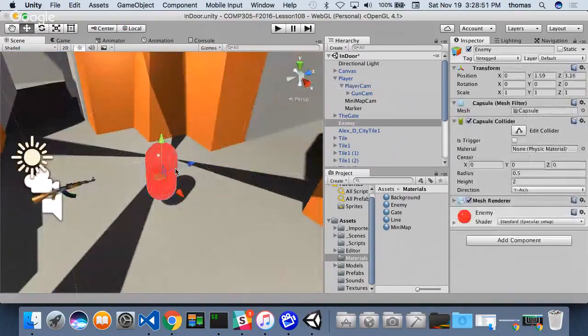So too is the enemy, right? The enemy actually is pointing this way. And what I want to do with the enemy is point him at the player. So let's rotate him across the y-axis by 180 degrees. There we go. Now the enemy is pointing at the player.